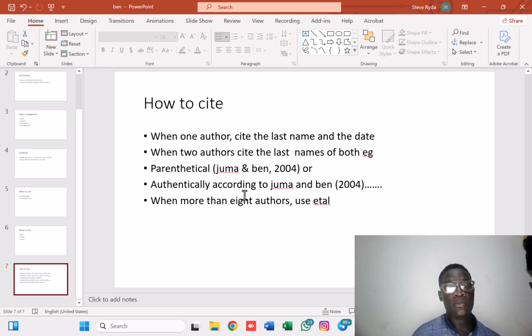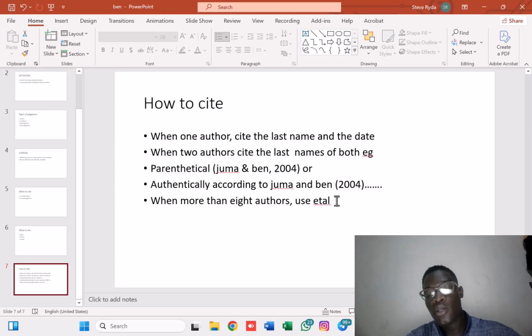When there are many authors, you use et al., meaning and others. This is commonly used when you have more than six authors. You set your first six, and then you put et al. That is all we have on how to cite.